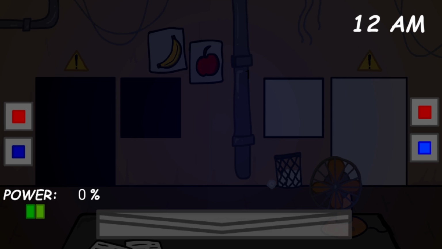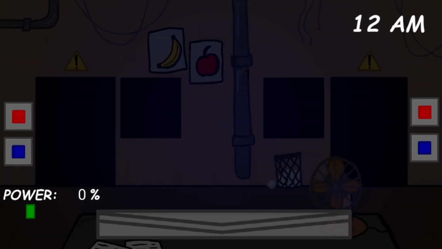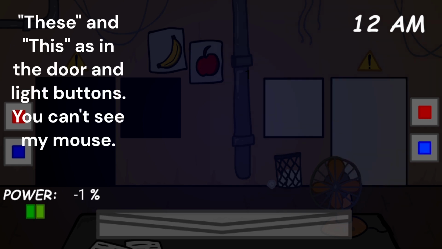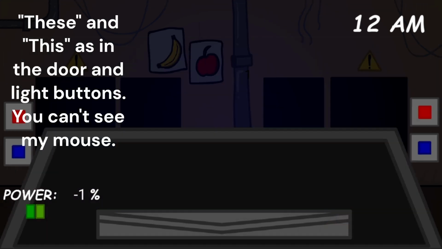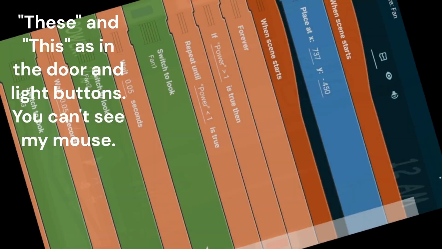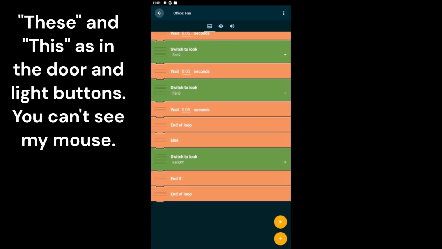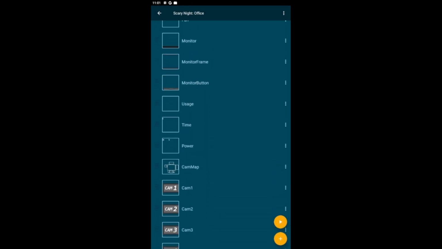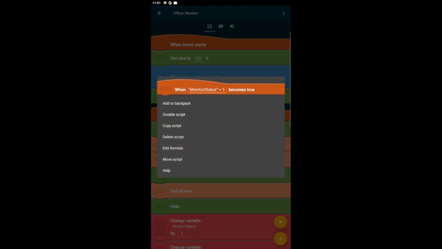There we go. Of course, we're not supposed to be using the monitor and stuff and lights when the power goes off. We're also going to need to create dark versions of these. And we're going to make this hide. So, the fan is done. Monitor.